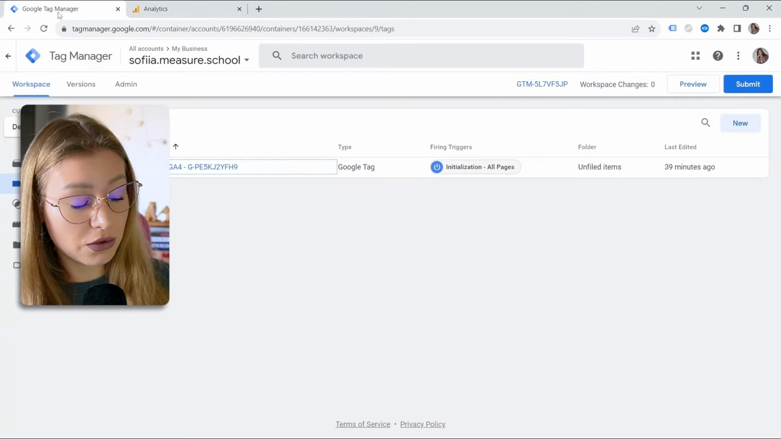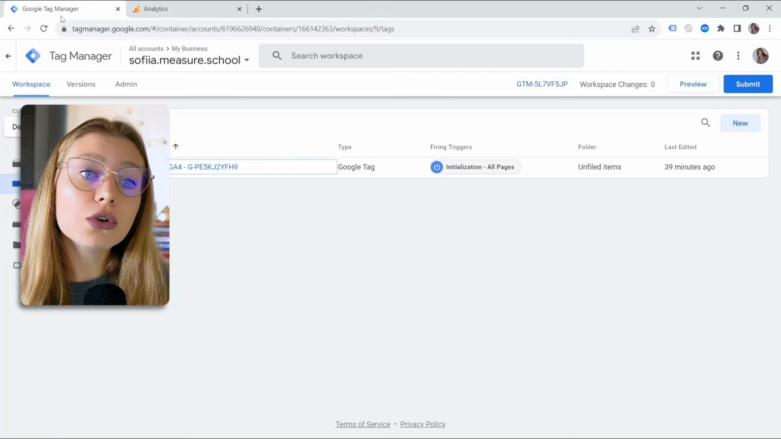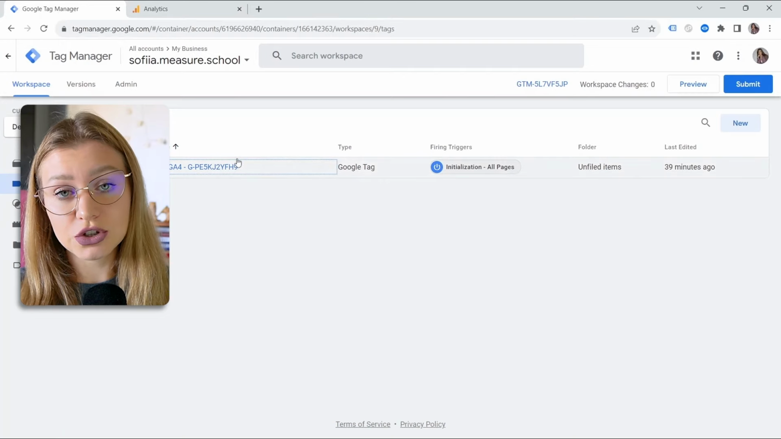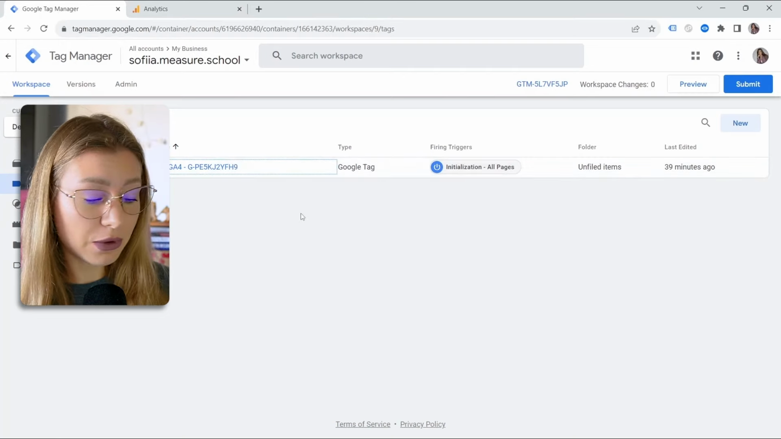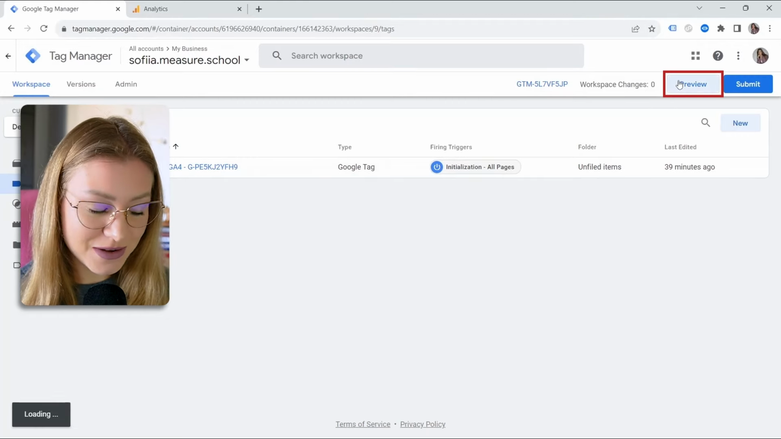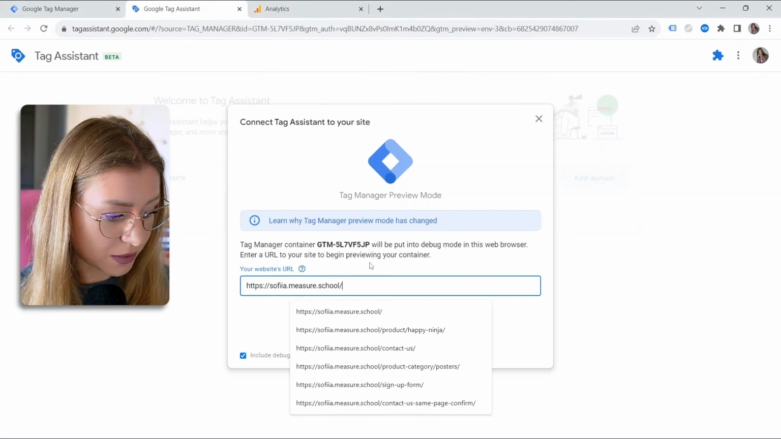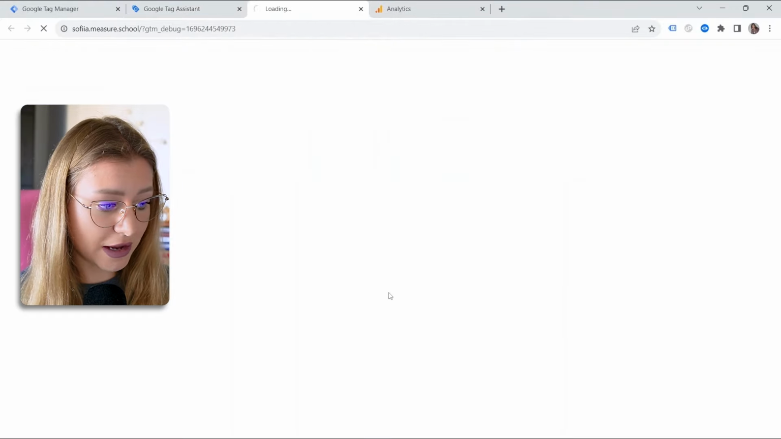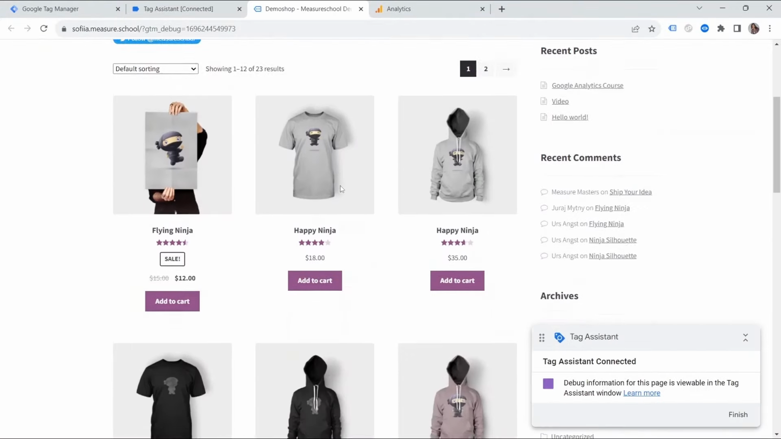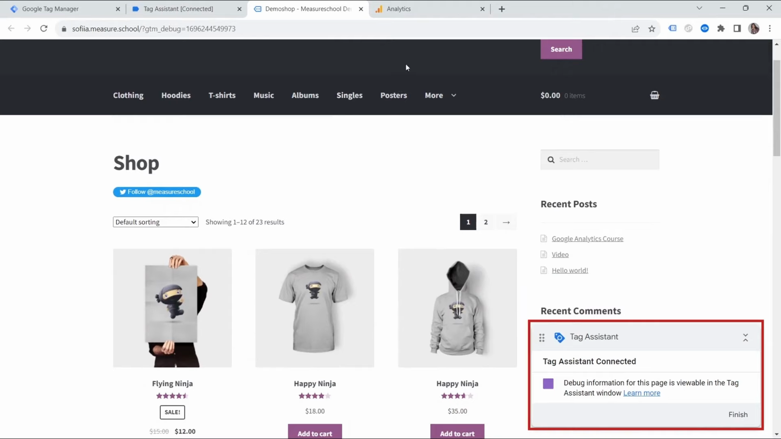One is to use the Google Tag Manager preview, or we could also use an extension called GA Debugger. I will go with the first option. So let's click preview. Here you should provide the website URL and let's click connect. And here we go. This is my website, Tag Assistant connected.